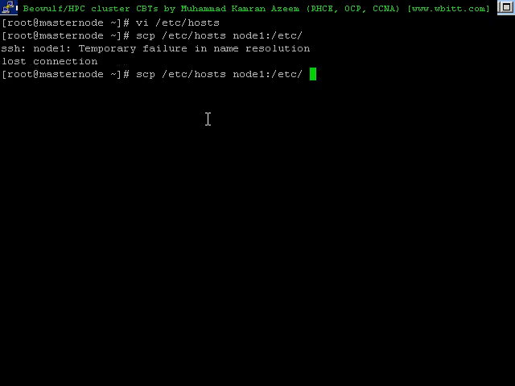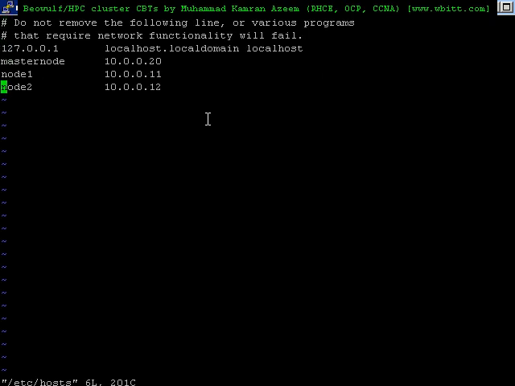Node 1, it doesn't know what is node 1. Okay, let's see. Sorry, it's totally opposite to what it should have been. 10.0.0.20 is going to be master node. 10.0.0.11 is going to be node 1. 10.0.0.12 is going to be node 2.